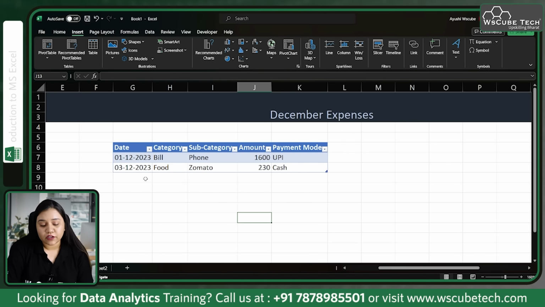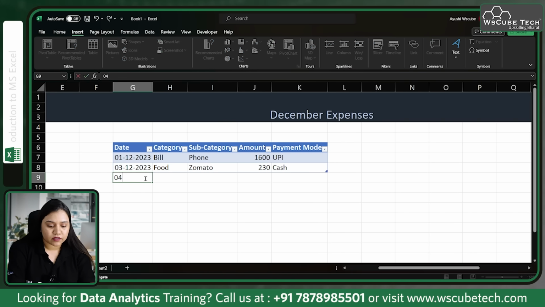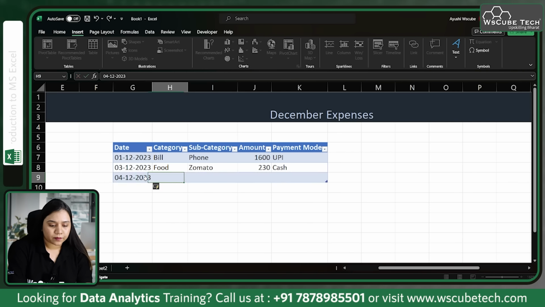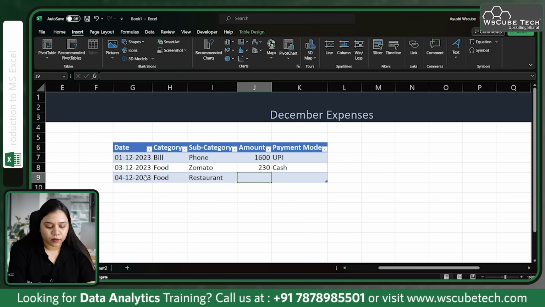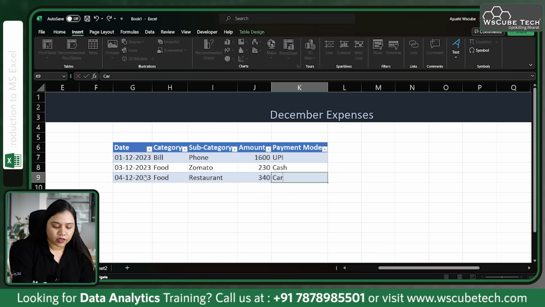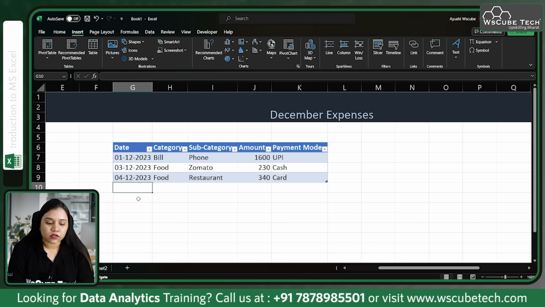You can add more values to it as well. So suppose if I write 04, 12, 2023, and I made a little mistake. Okay. And the category would be, let's say, food again, but in a restaurant. And the amount that I paid was 340, and the payment was from a card. Okay. So this is how you can categorize your data like this, and this is how your table would look like.